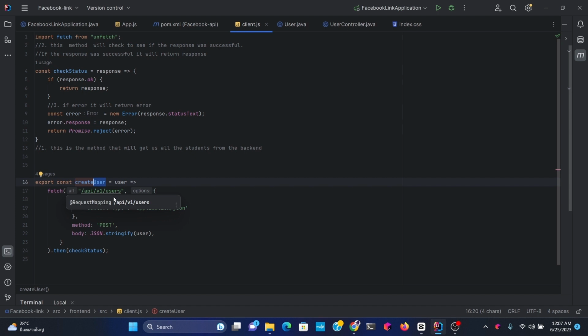We also provide some headers. Over here we provide headers, which is information about the request, including the content type as JSON and the method as post. So this is the method here.